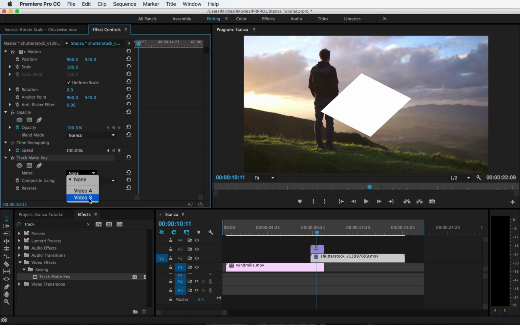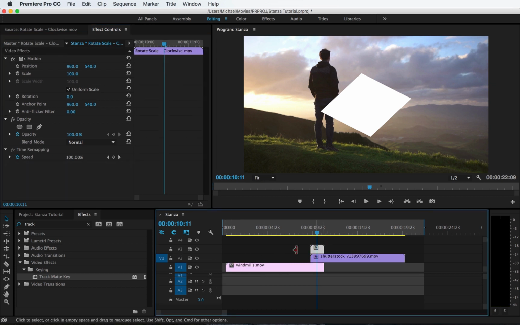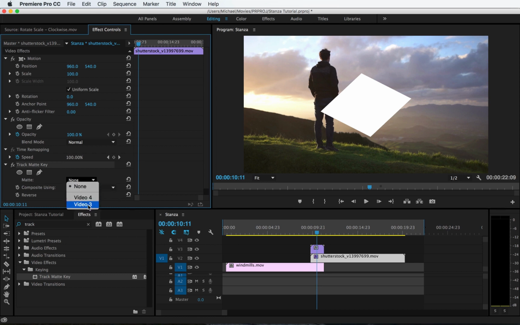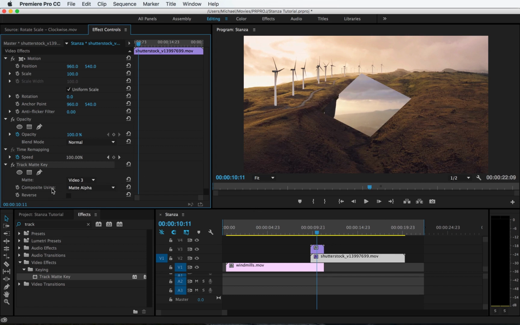Now what this option is referring to are these rows down below. We have V1, V2, and V3. Our transition is currently on V3, and what this is doing is just pointing this effect to wherever our transition is. So we're going to point it to V3, video 3, and make sure that composite is matte alpha, and we have our transition.